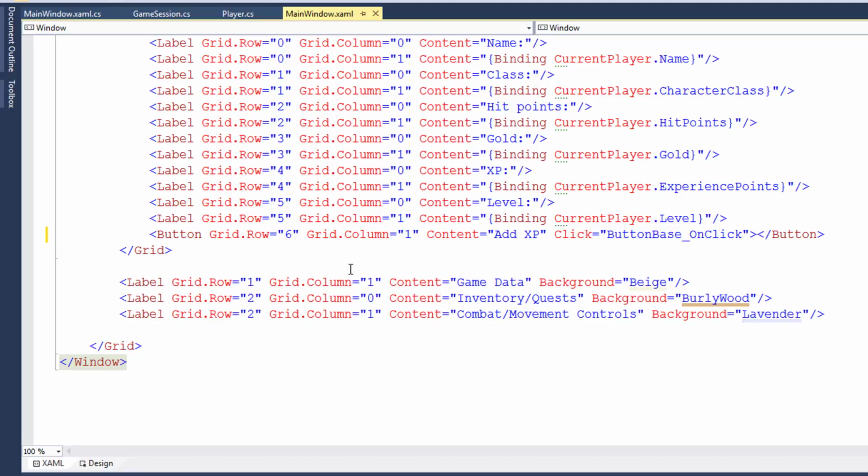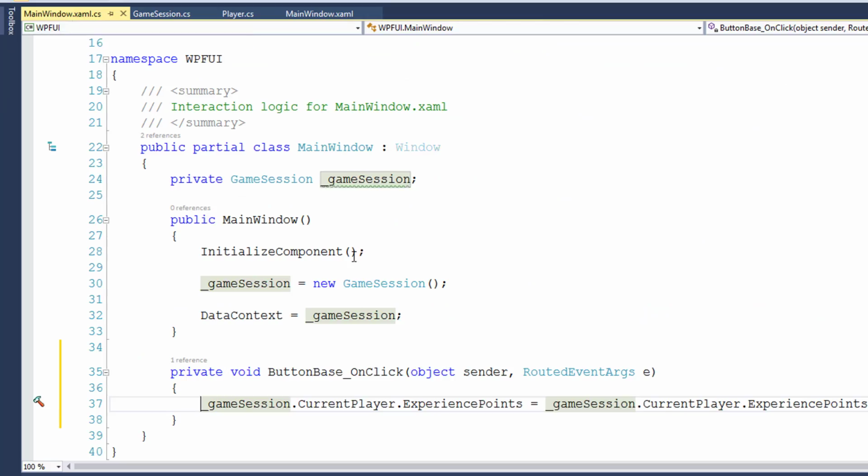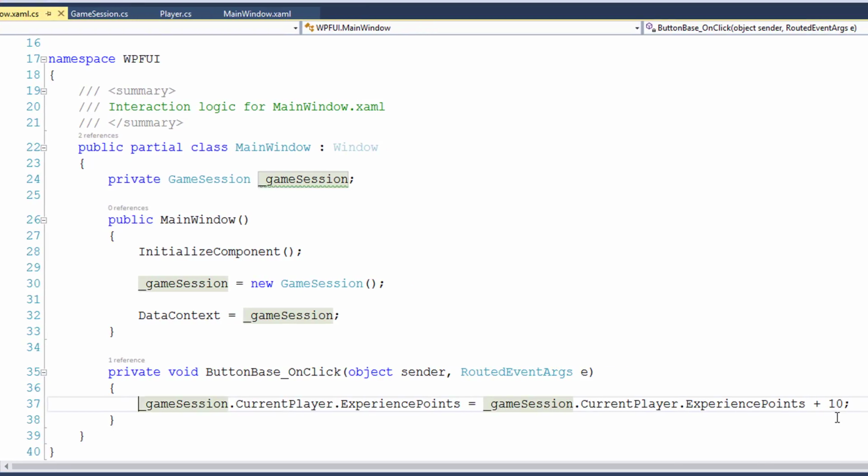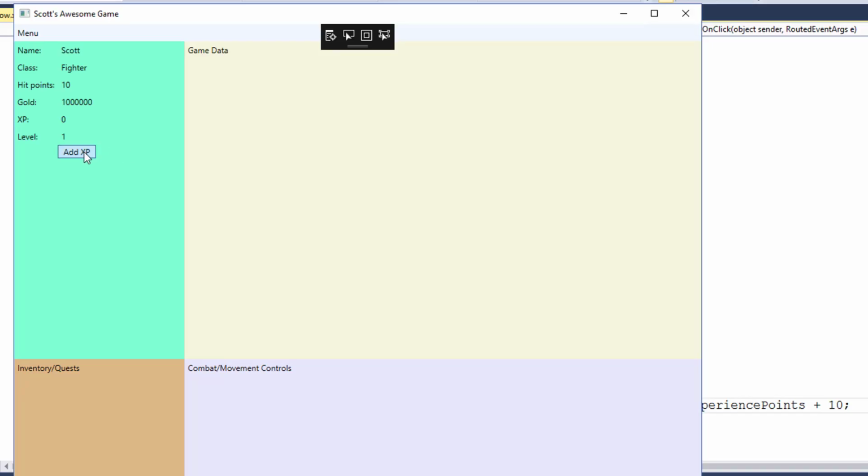To see what the problem is, I added this button to our player stats. Now when I click this button, it's going to run a function called button-based-on-click, which is in the code behind page for the XAML file. What this function is going to do is take the player's current experience points, add 10 to it, and put that into the player's experience points. Every time we click this button, the player should get 10 more experience points. But when we run the program, I click the button and we don't see anything happen. The experience points are still 0.